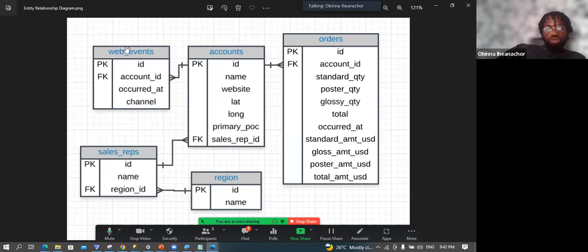So the first thing you do, you go to the foreign key column. I want to make the first one web events to accounts. The foreign key is what? Account ID. And the primary key is what? The ID in the accounts table. So I'll go to the web events table and go to the account ID column, which is the foreign key.